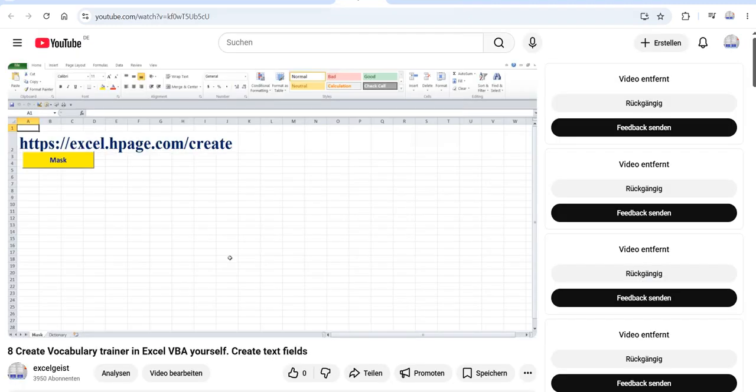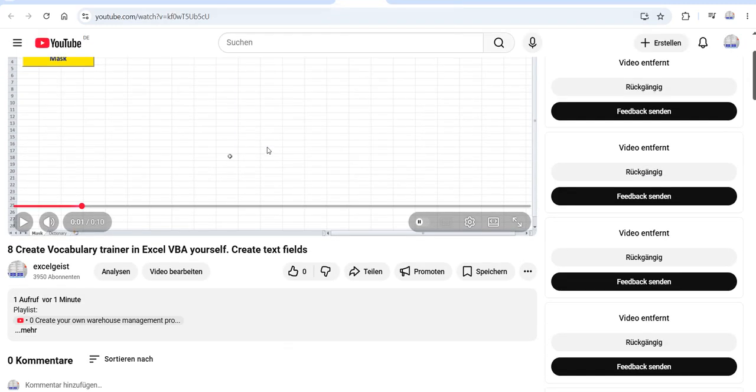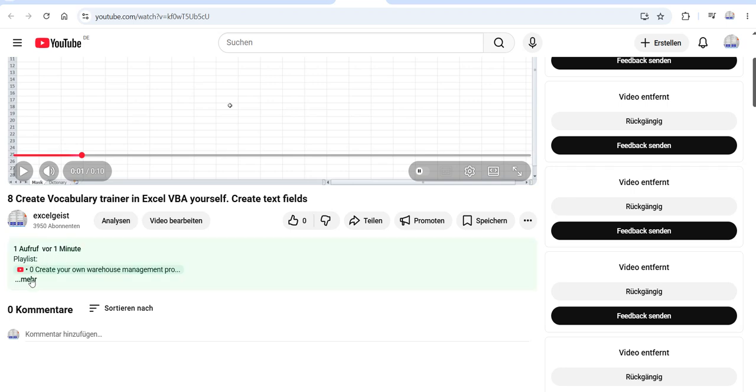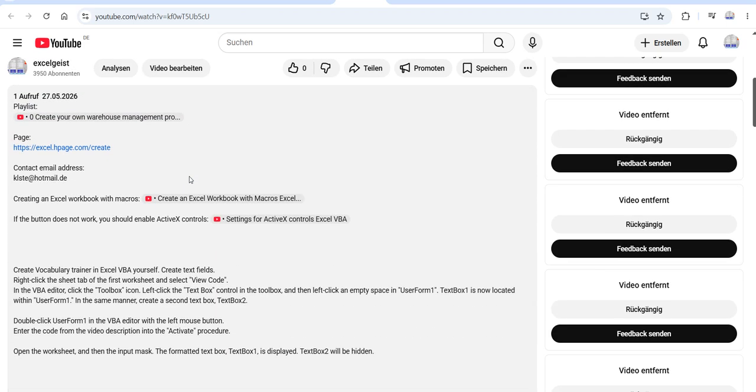Create vocabulary trainer in Excel VBA yourself. This is how this program is created. Anyone can create this program. This program is contained in an Excel macro-enabled workbook. First, the Excel macro-enabled workbook is created.